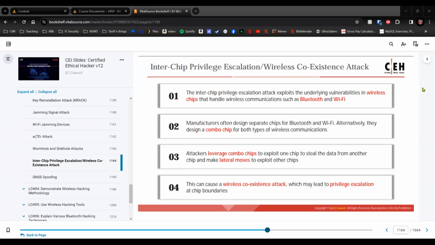Okay, next, interchip privilege escalation and wireless coexistence attacks. The interchip privilege escalation attack exploits underlying vulnerabilities in wireless chips that handle wireless communications like Bluetooth and Wi-Fi. Manufacturers often design separate chips for Bluetooth and Wi-Fi. Alternately, they design a combo chip for both types of communications. Attackers leverage combo chips to exploit one chip to steal data from the other chip and make lateral moves to exploit the other chips. This can cause a wireless coexistence attack, which may lead to privilege escalation at chip boundaries.